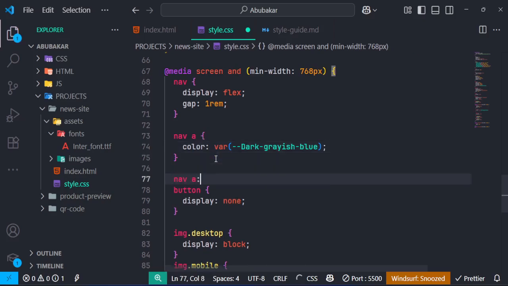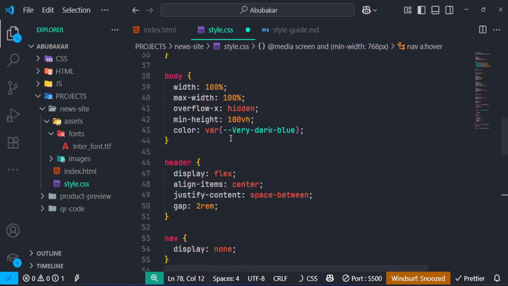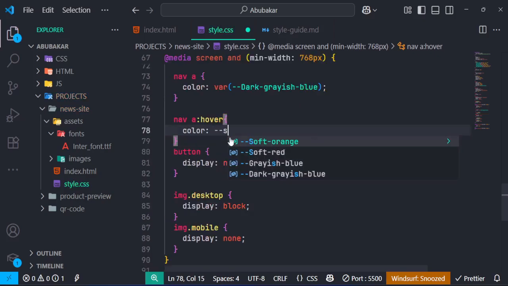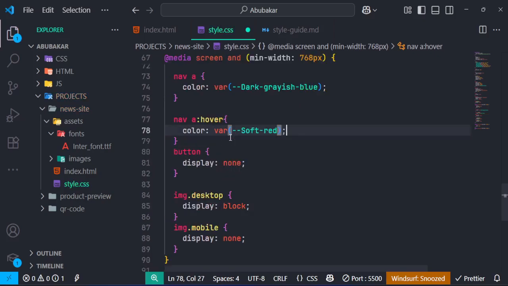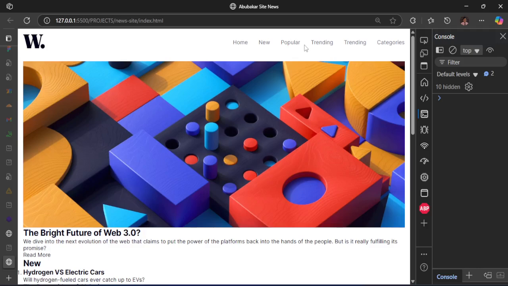So nav A, when it is over, we want the color to be different. And which color do we want to use? What's the name of the color? So it is soft red. So the name of the color is soft red, like that. And again, if this thing changes later on, we just need to change the color at the top and it will update everywhere we are using this soft red. So if I go back to the page now and hover on any one of them, as you can see, it will change the color like this.